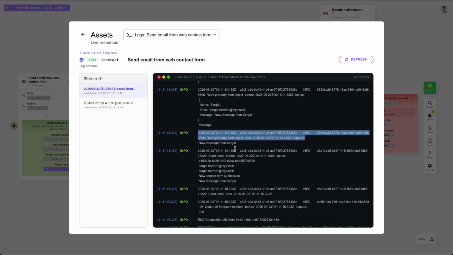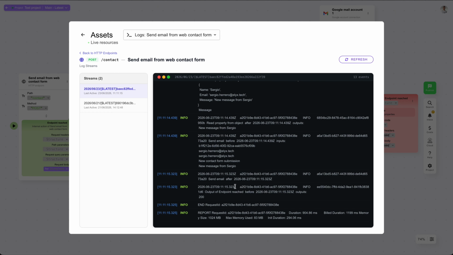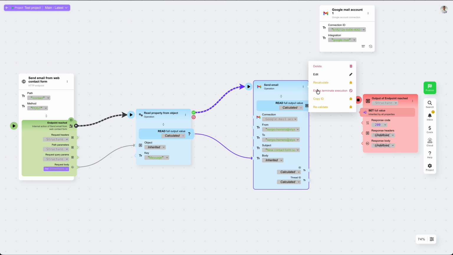Specifically, Elyx will show you one line before an operation executed, with the input values it received, and one line after, with whatever data it outputted. Then, the next operation, and then the next, just like in the canvas. You can identify each operation in the logs by their name or unique identifier, which you can find in their canvas menu. And that is all for this episode.